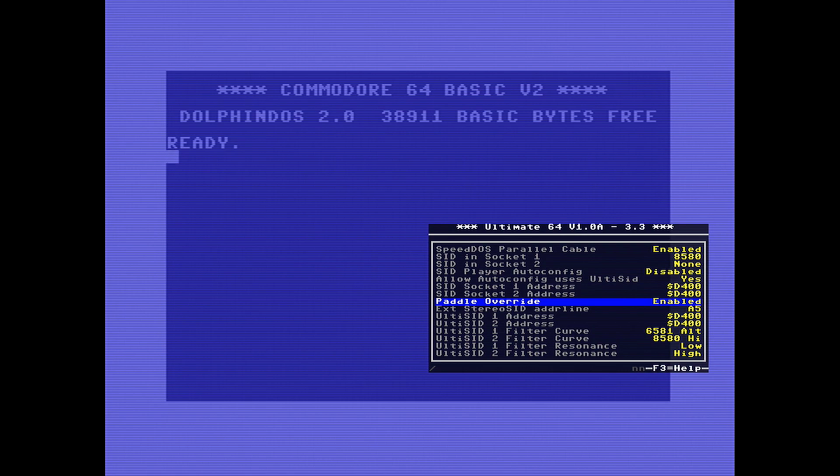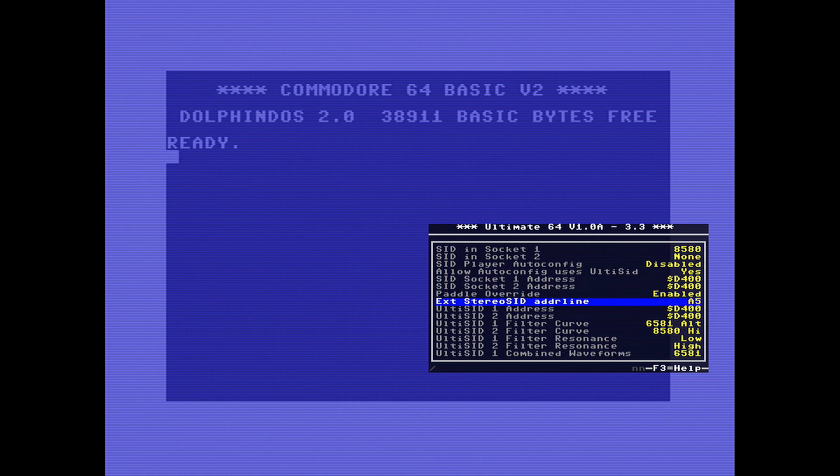Then there's this paddle override, which means that if you want to use paddles, usually you keep this enabled. But for example, if you have a FPGA SID installed in Ultimate 64, you need to turn this disabled when you configure it. And later, if you want to use the paddles, you have to change it back to enabled state. Then there's external stereo SID address line, and there's two settings, address line 5 or address line 8, and that will connect in the pin inside the case.